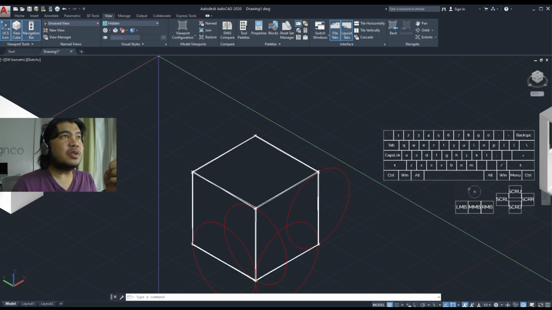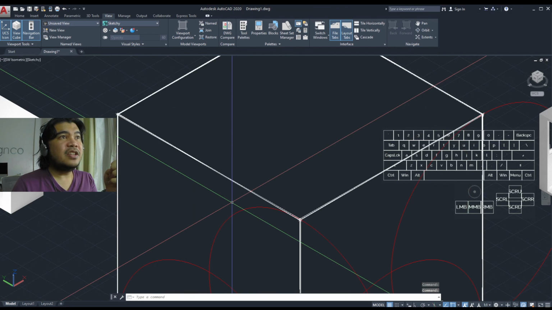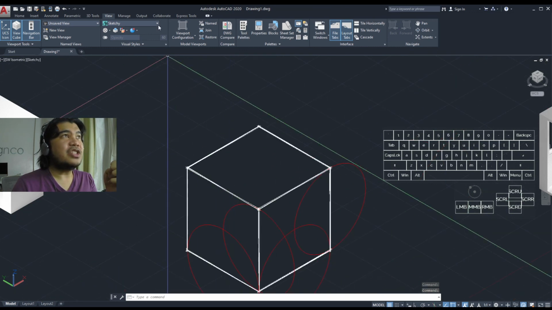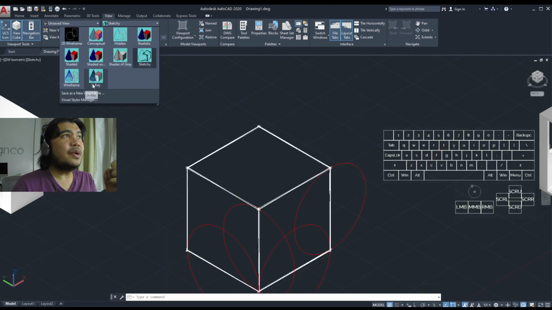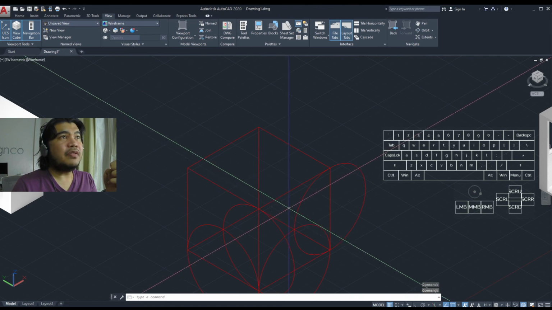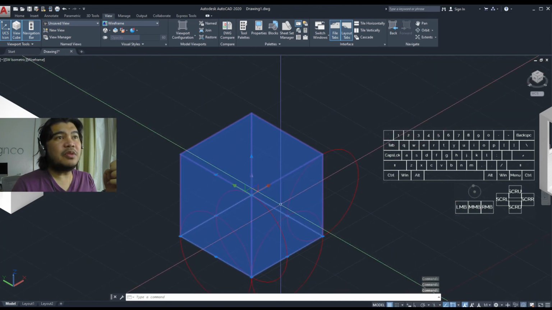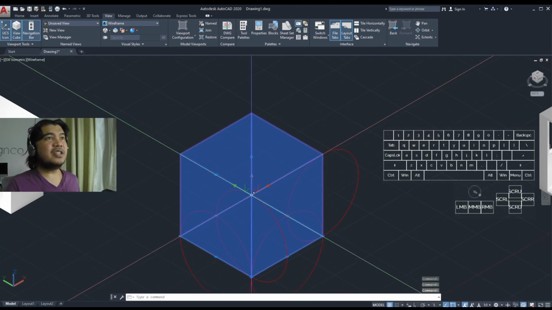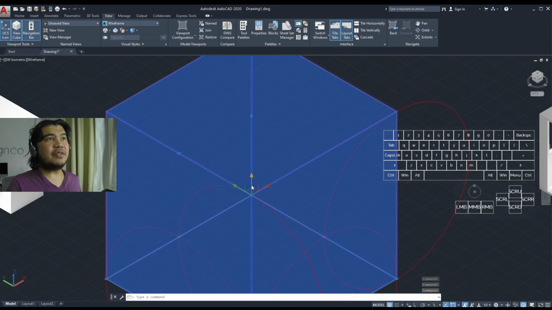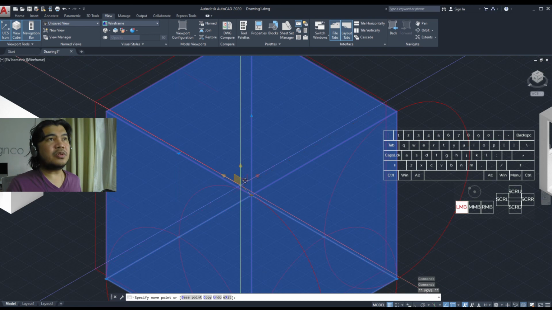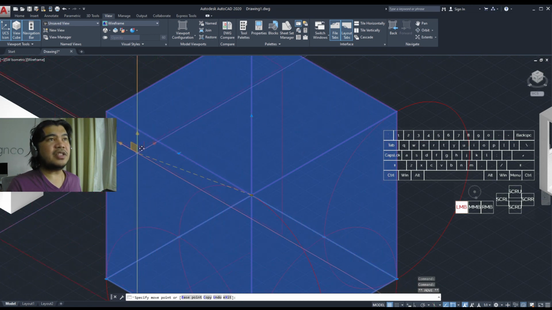You can also do some sort of stylistic approach like this, sketchy or 3D wireframe. This looks like 2D wireframe, but it's different. As you can see, we have 3D controls right here. So this should allow us to move or translate the box. Yes, it does.